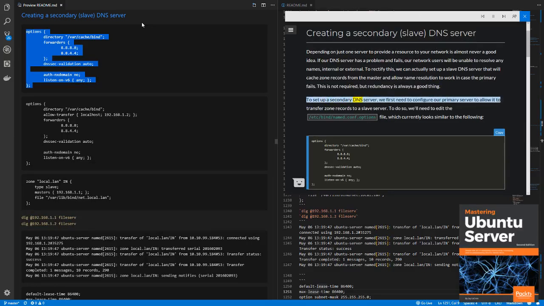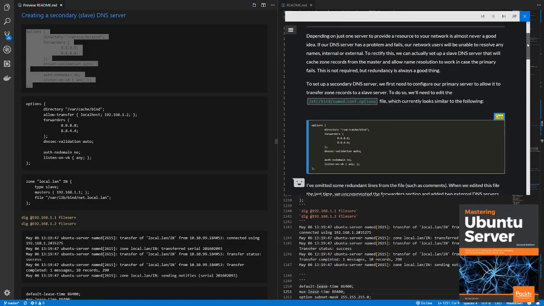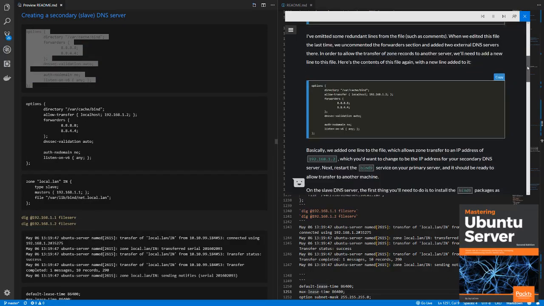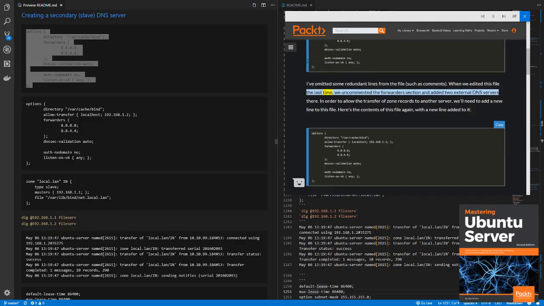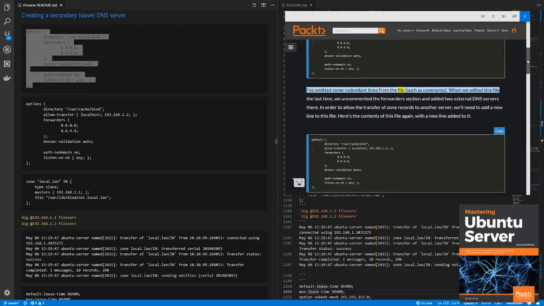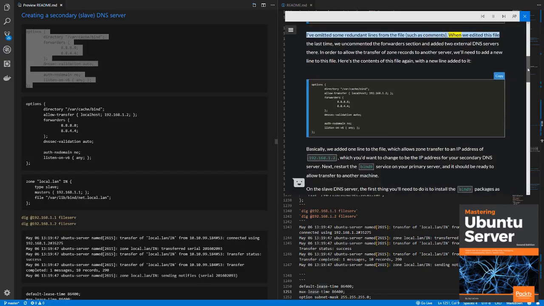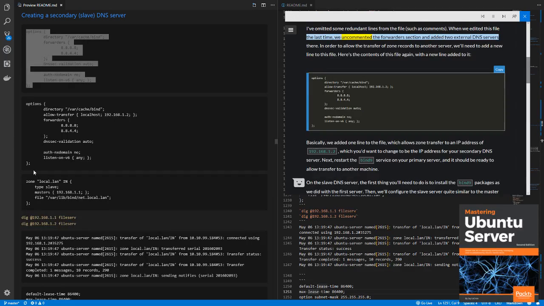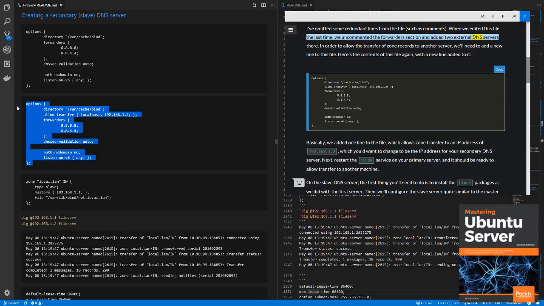To set up a secondary DNS server, we first need to configure our primary server to allow it to transfer zone records to a slave server. To do so, we'll need to edit the /etc/bind/named.conf.options file, which currently looks similar to the following. Options, directory /var/cache/bind. I've omitted some redundant lines from the file, such as comments. When we edited this file the last time, we uncommented the forwarders section and added 2 external DNS servers there.